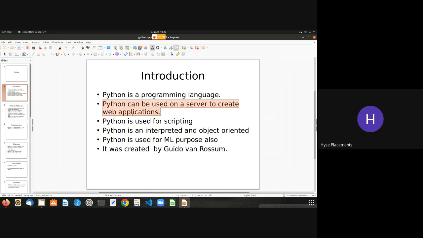So, how web applications work: Python can be used on a server to create web applications as well. Python is used for scripting, and for automation purposes also people are using Python. Automation in the sense of manual work, whatever you do on Excel sheets and all, Python can be used to perform good automation techniques. It has so many automation techniques, and it is used for scripting purposes as well.